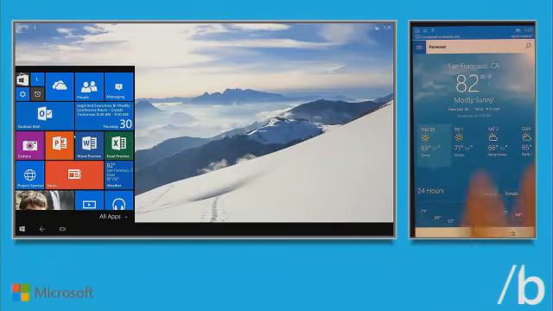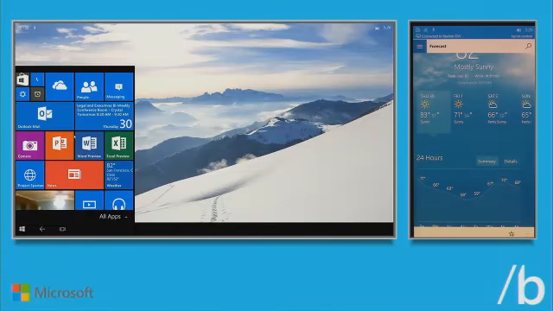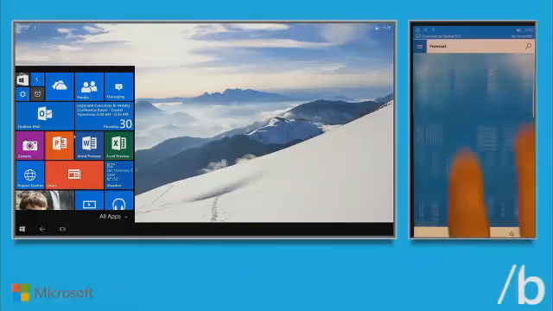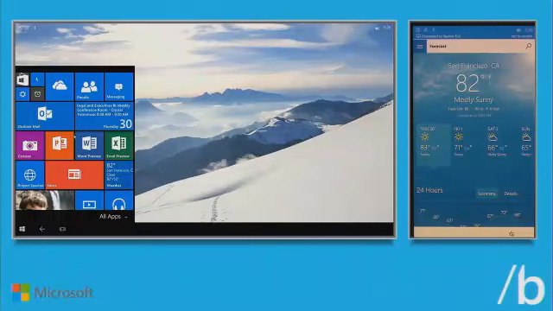So here you can see that it's 82 degrees. I'm kind of sad I'm not outside. There's a weekly preview of the weather, some charts, and then details. Now I'm going to go ahead and move this app to the big screen.